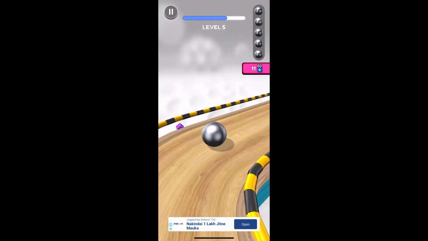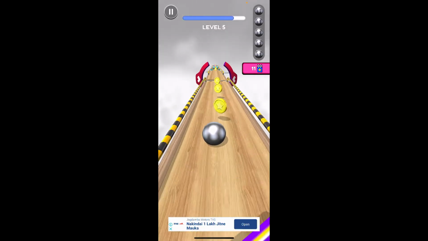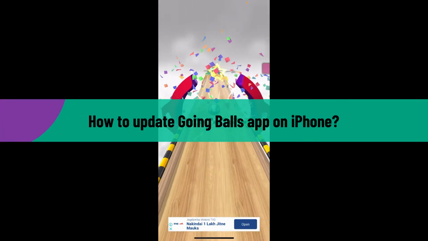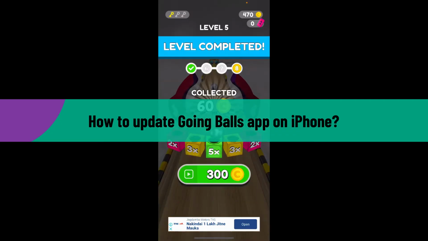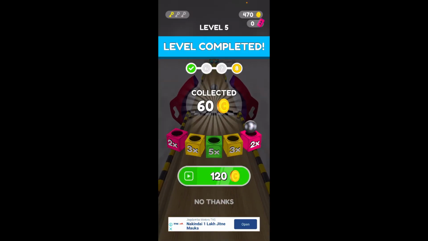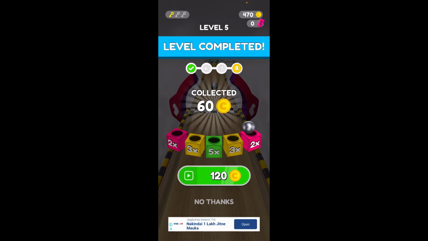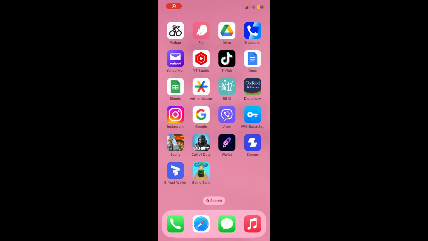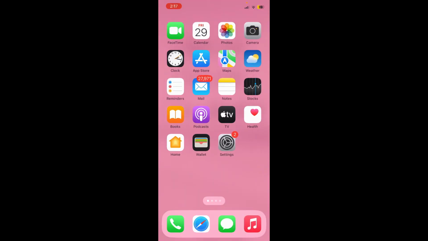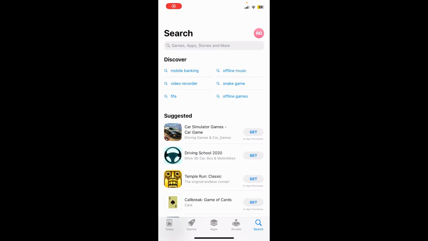In today's tutorial video, I'm gonna guide you through how to update Going Balls application on your iPhone. If you want to get the latest release for your Going Balls application, then the process is quite easy. Simply go ahead and open your App Store or your Play Store. Also make sure that your device is connected to a stable internet.